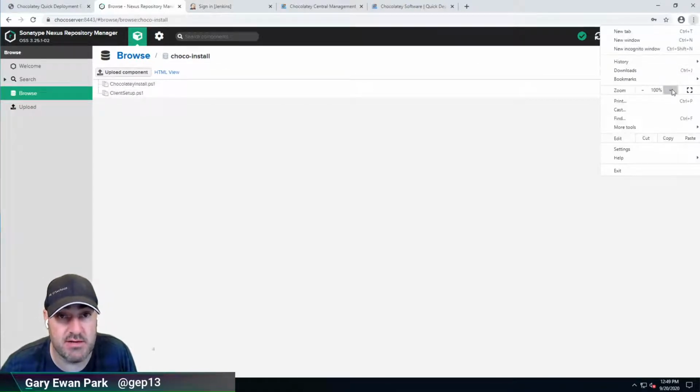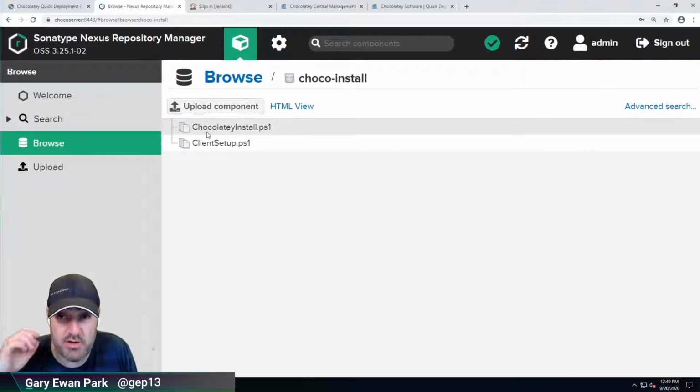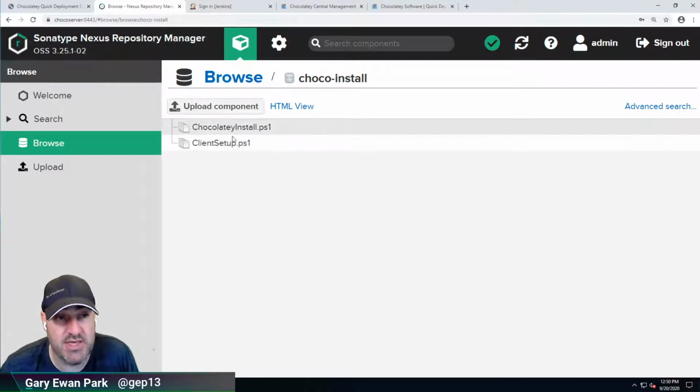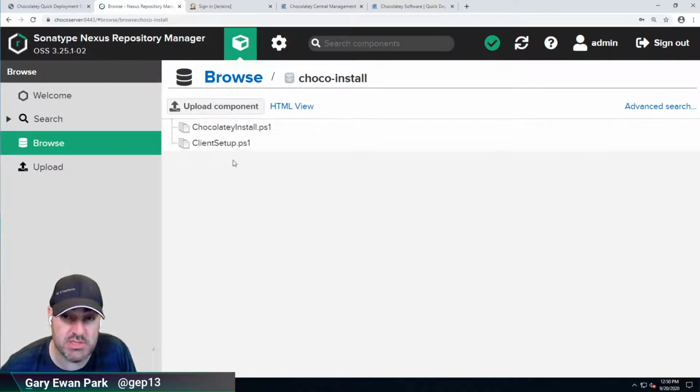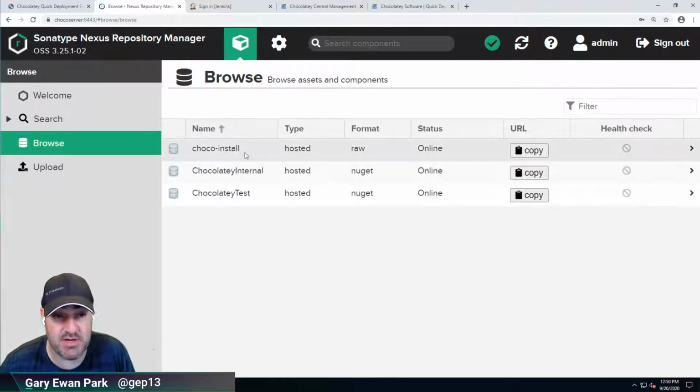Let me just zoom in a little bit here so we can see this a little bit better. There's a chocolate install.ps1 and there is a client setup.ps1. Now, when we come around to adding client machines into our QDE environment, these scripts are going to be the ones that are used for doing those installations. The reason that we have set it up like this is because we're just taking advantage of the functionality that Nexus has.